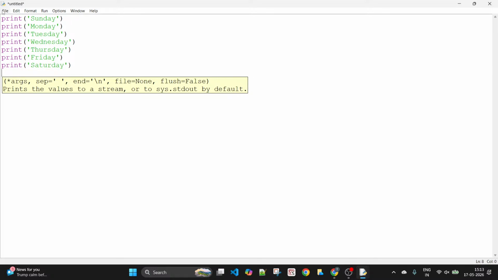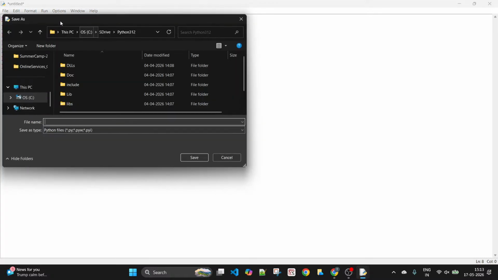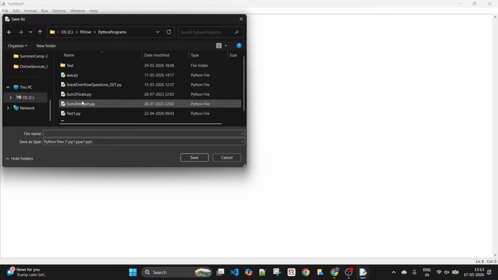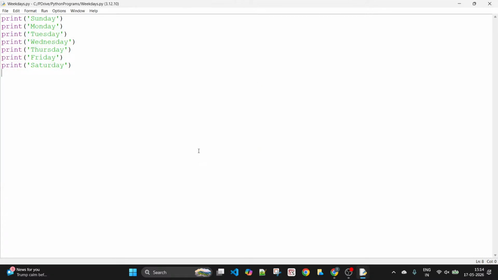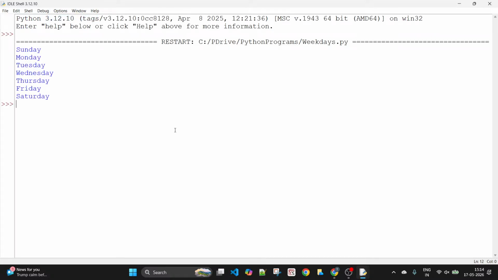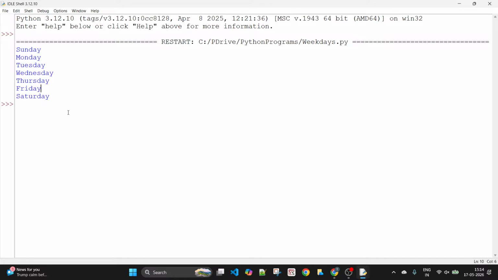Now I'm going to save this program, choose the path where you want to store your programs, and save this as weekdays.py. Then I'm going to run this. As you see, when you run this program, you get all the weekdays printed on the screen.